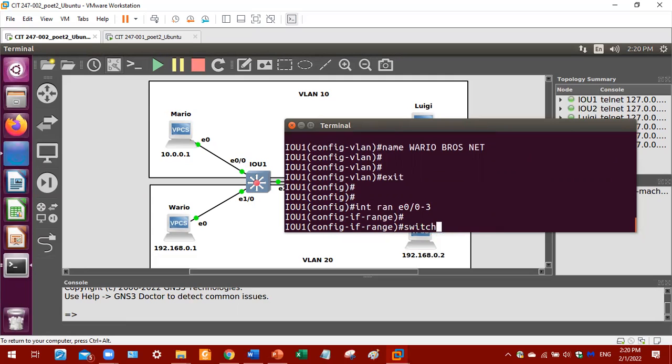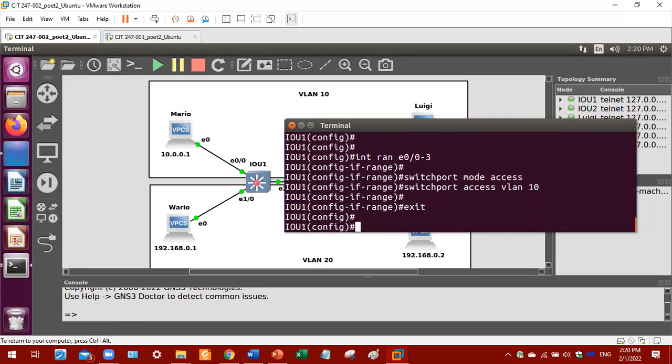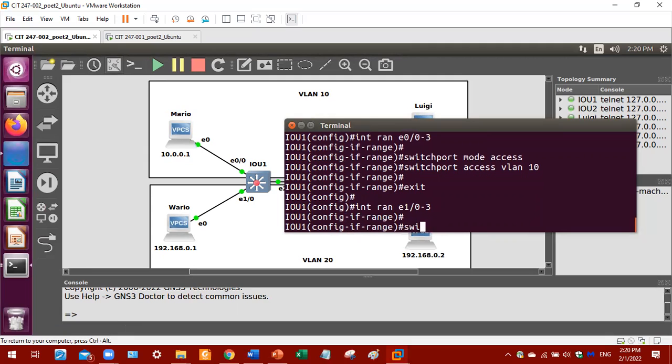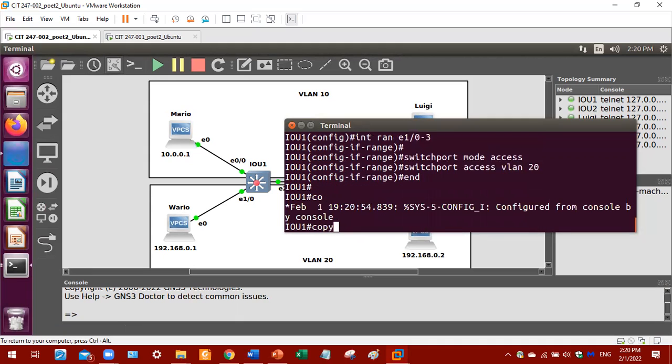We need to make them access ports. Then we need to assign them to a VLAN. So this is the E0/0 ports. We need to be VLAN 10. Int range E1/0 to 3. So switchport mode access. We're going to go ahead and save.